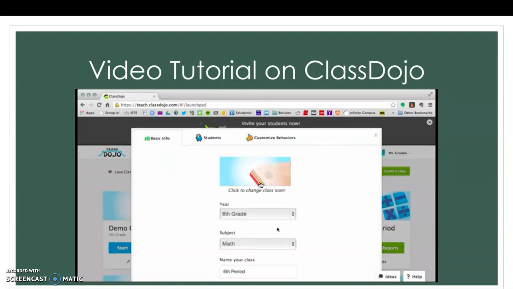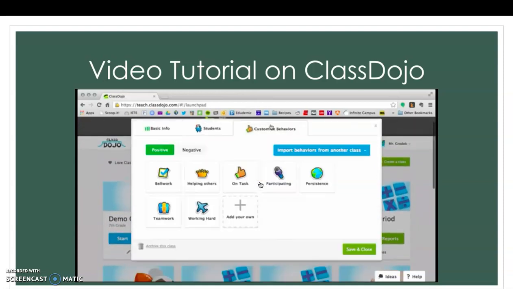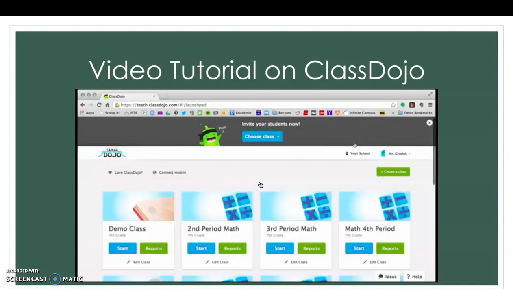And you can go to basic info and you can change this whenever you want, and always customize behaviors. You don't just get to do it once, you get to do it as many times as you want to. And remember, this is all completely free, which is fantastic.